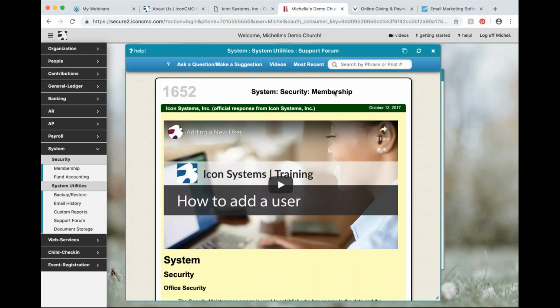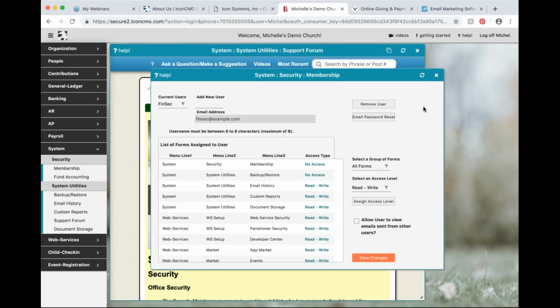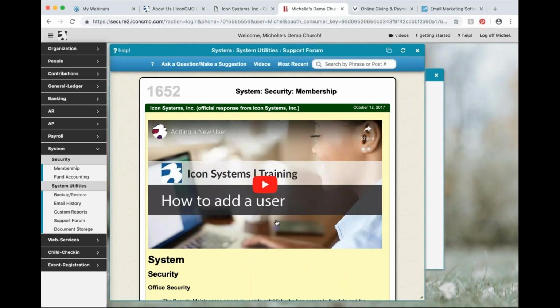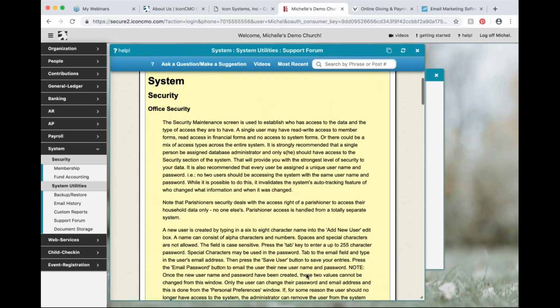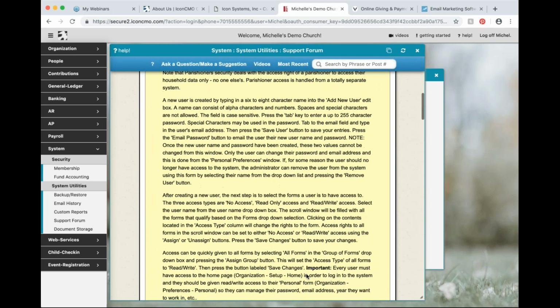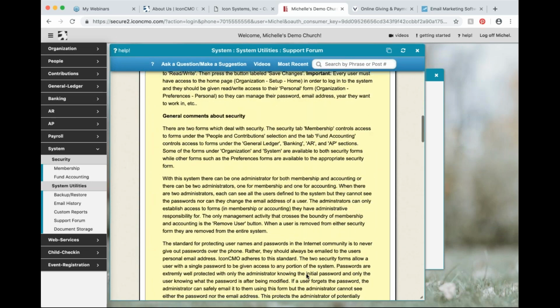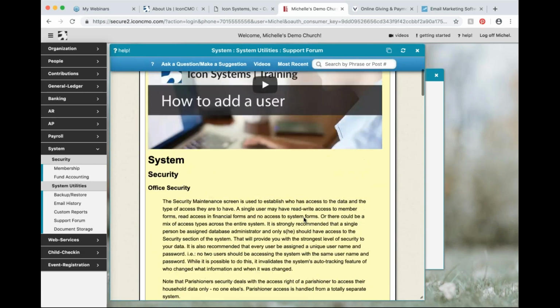So you'll see at the top here, it says System Security Membership. So if you come here to this window and you're like, okay, I need to add a user, I don't remember exactly how Michelle said to do it on the webinar. Click on the help button and oh, look, here's a video showing you how to add a user. So the main windows in the system will have videos accompanying them. Some of them just have text documentation, and so it'll give you all of the instructions and information about those windows.